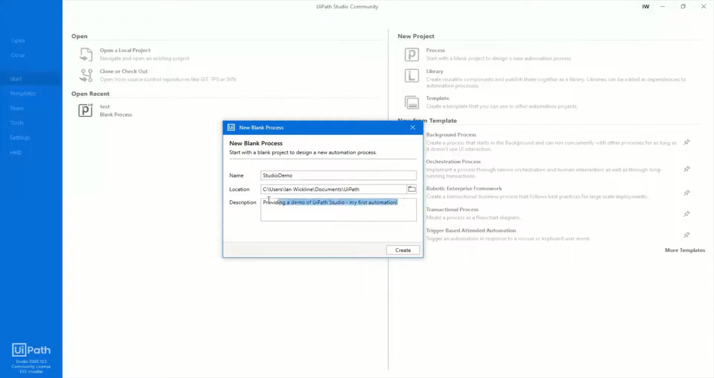And this description here is really a meaningful description as to what this project is about. If you look under my open recents here, it says test and blank process. This blank process was here because the description that I left as the default. I didn't make a change when I created this test project, and it simply says blank process here. So in this case, if I were to come back into Studio after saving this, our open recent would have a Studio demo here where it says test, and now it would say providing a demo of UiPath Studio, my first automation, where blank process currently is.